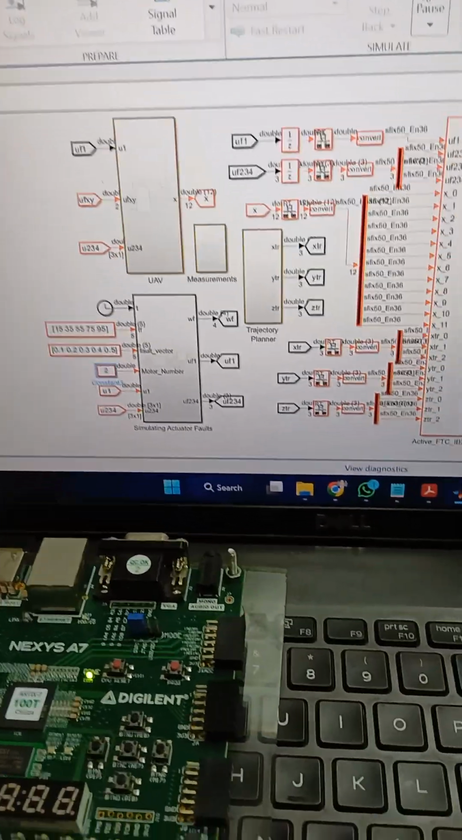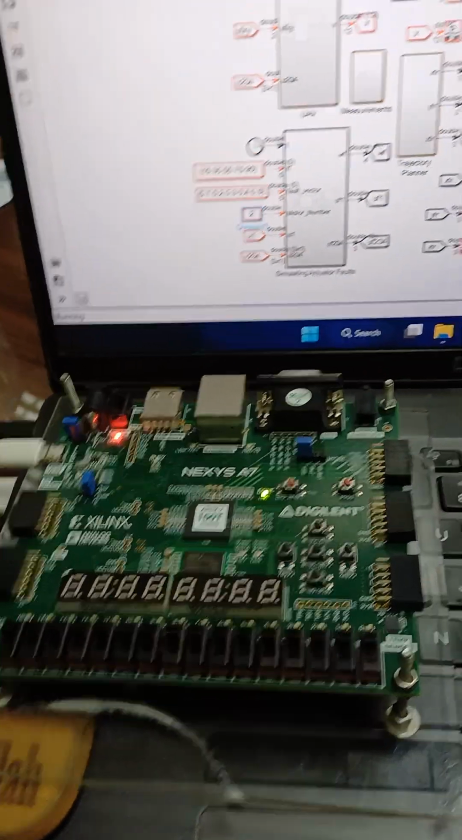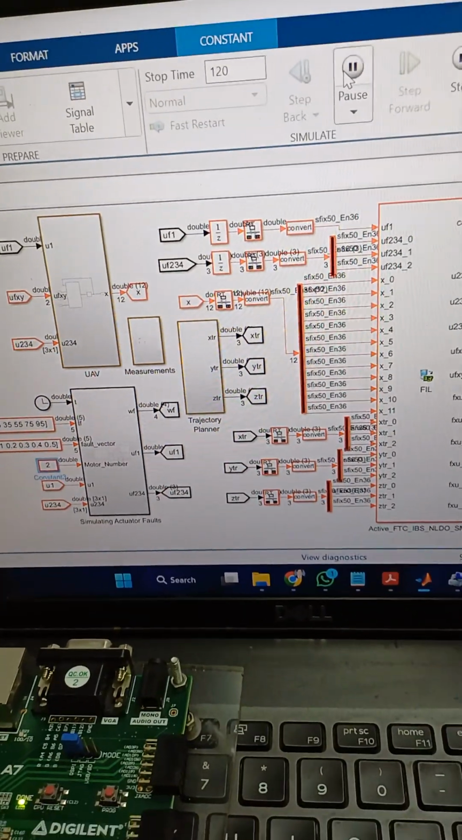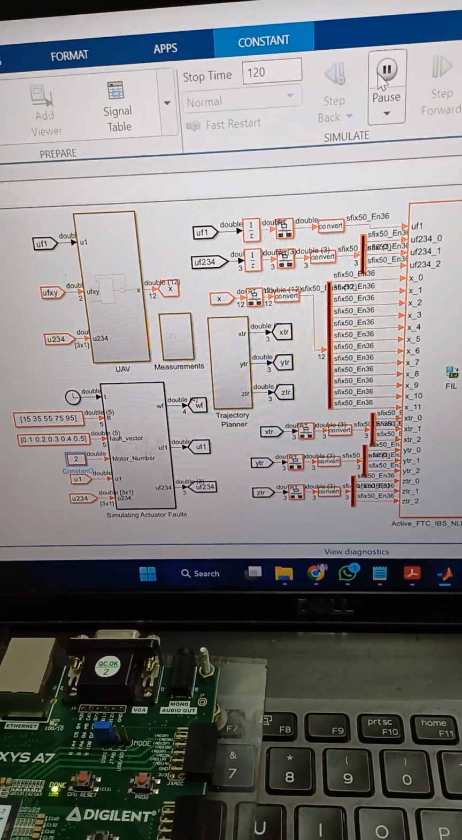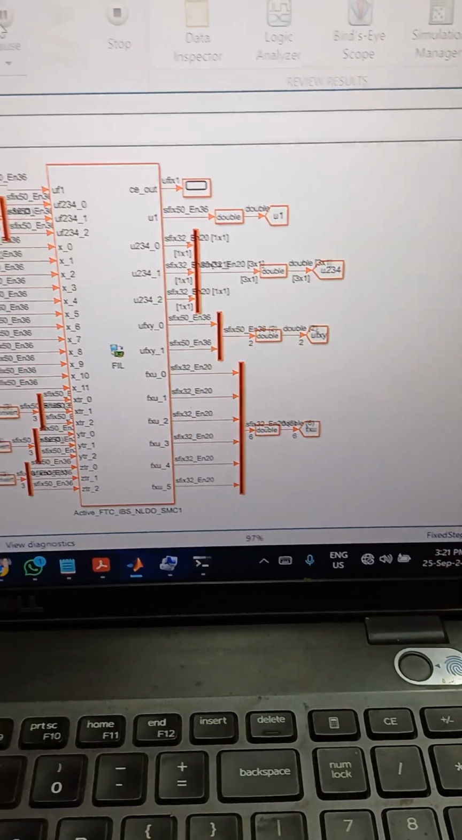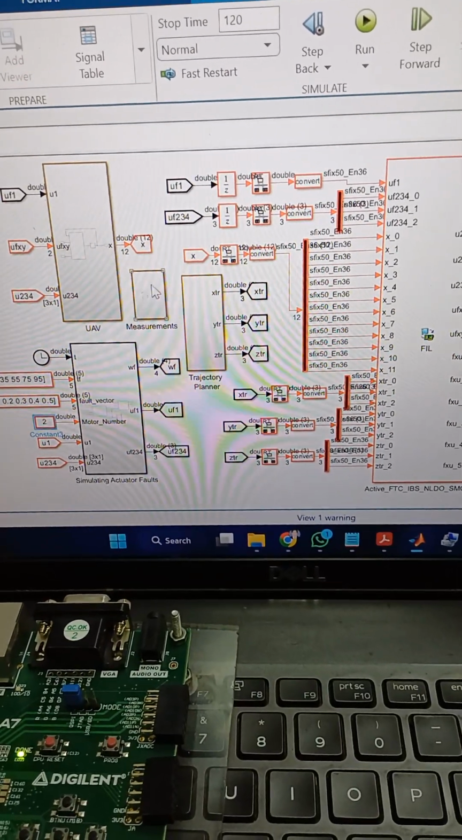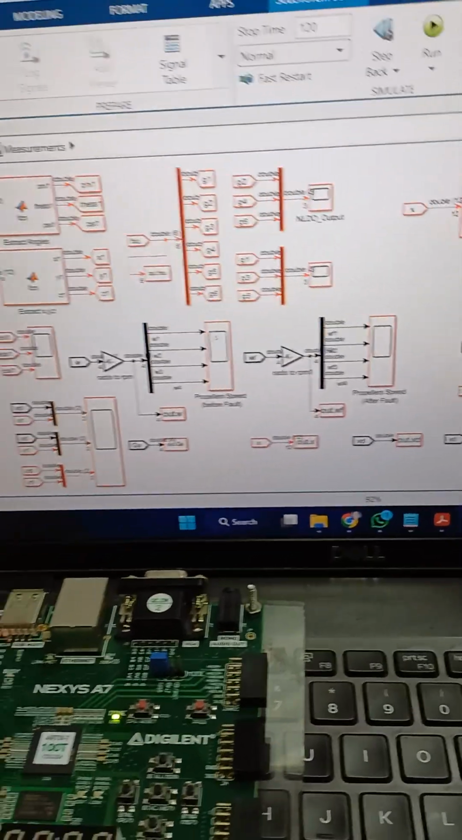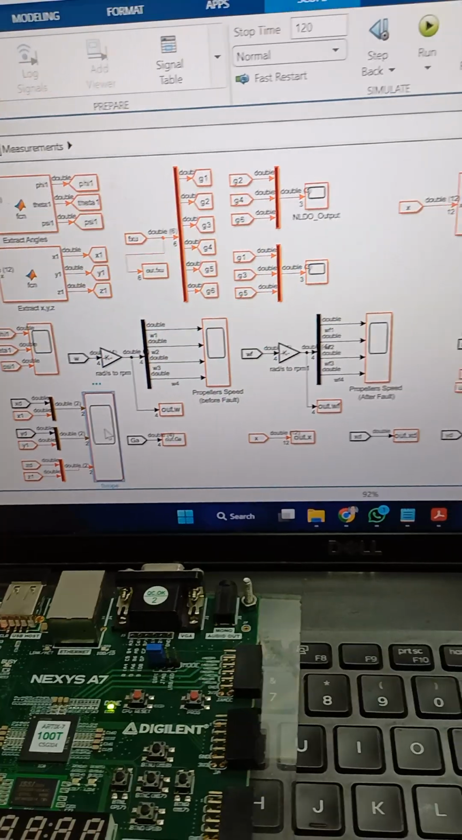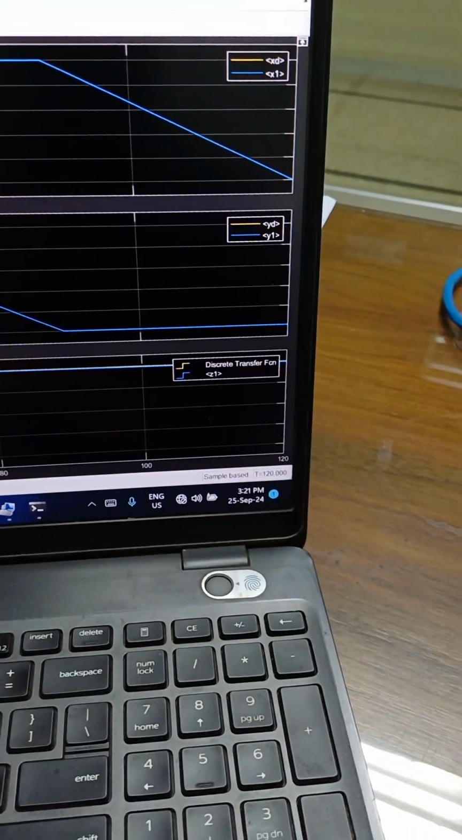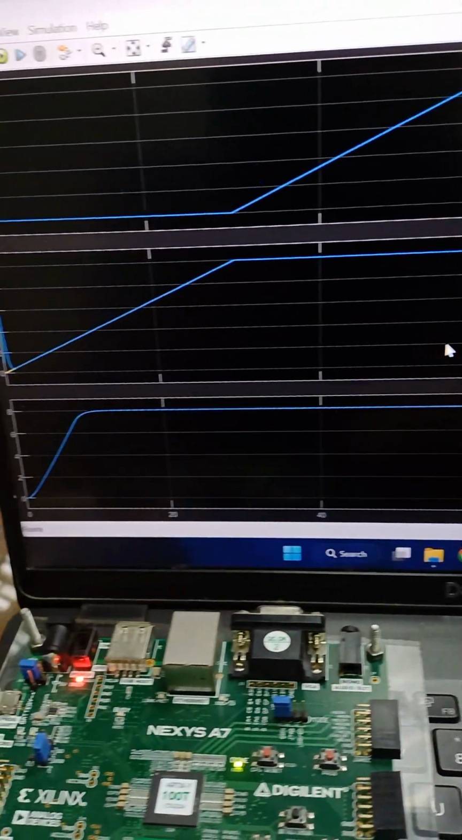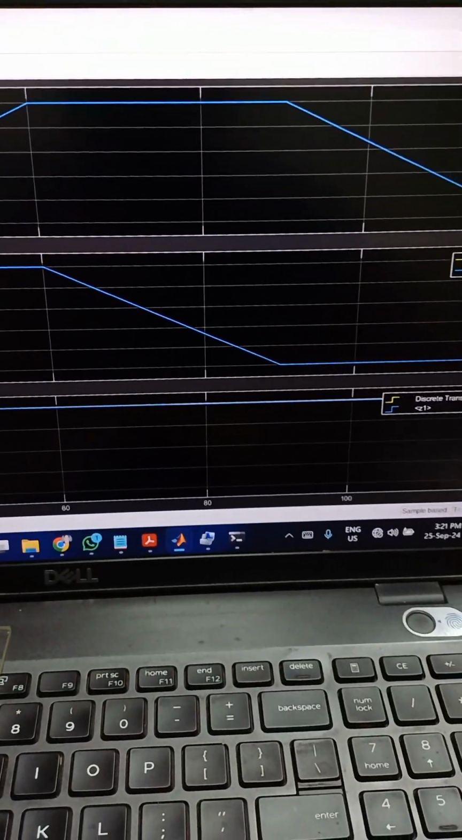In this configuration, my controller is working on FPGA board while my quadcopter model and the actuator faults are in the simulation environment. So the simulation is just completed for 120 seconds. We can again observe that our actual trajectories are tracking the reference trajectories.